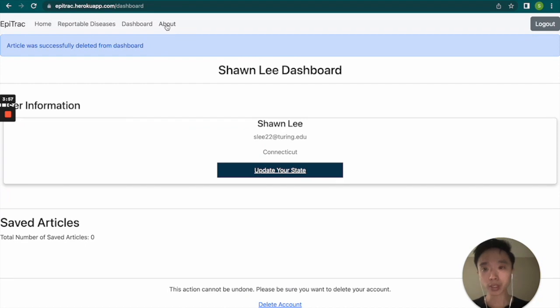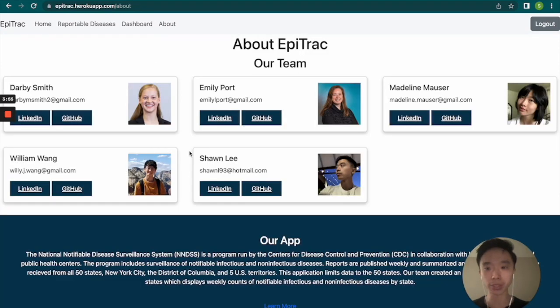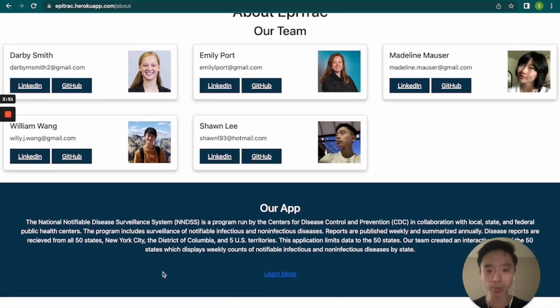And last but not least, there's an about page about our developers that worked on this app and a little bit more information about our app that we built and where we got this information from.